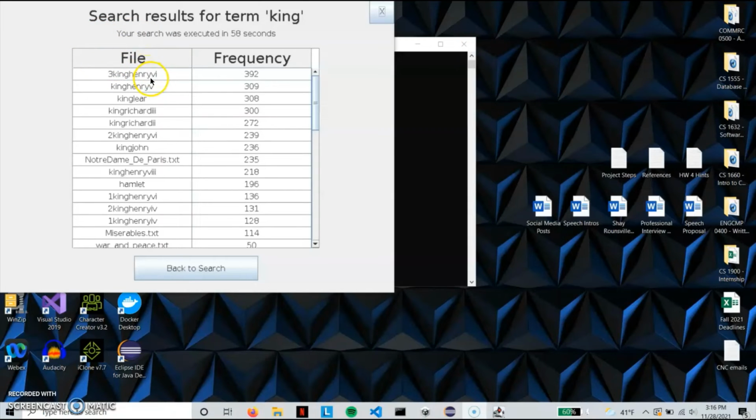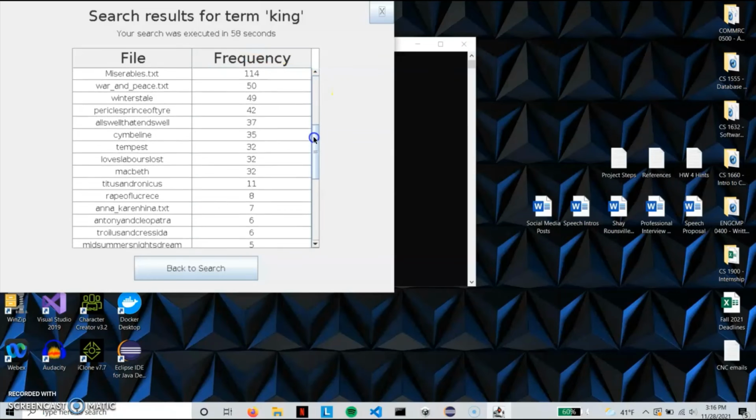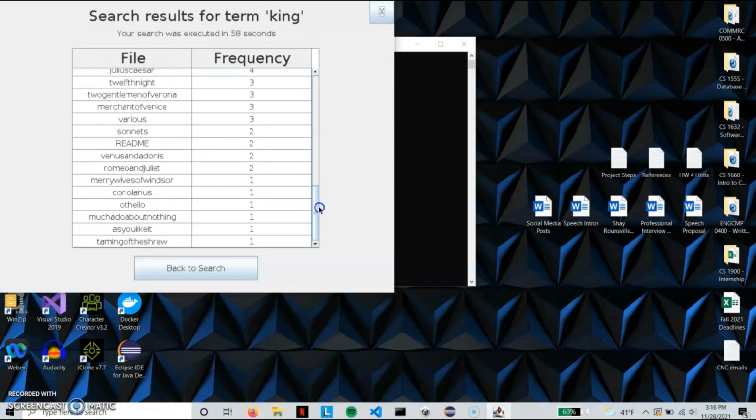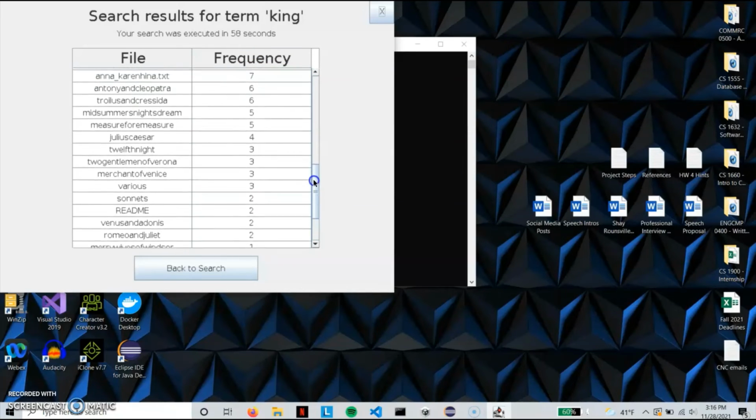And it'll show you every file with the term that you searched in it, and it'll be ordered by the most frequent, the files with the most occurrences of your word first. So we can see here 3 King Henry VI has the most occurrences of king at 392. We can scroll down and see all the files that contain that word.